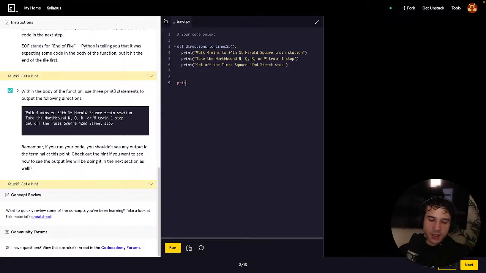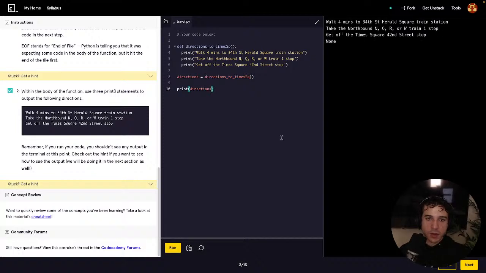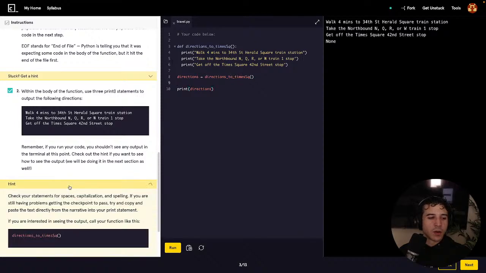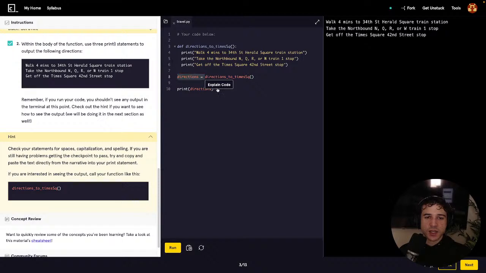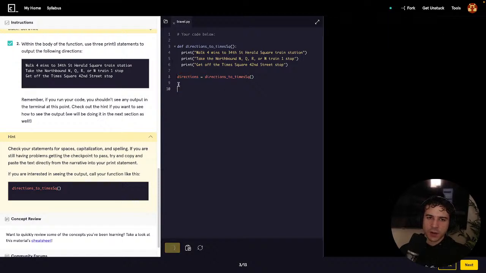I'm going to go ahead and say directions equals directions_to_times_square, and then print directions. Why did it print None though? Oh, we don't have to do all that. Oh, I see. Cool. So if we had just done this, then does it just print it out? Cool.